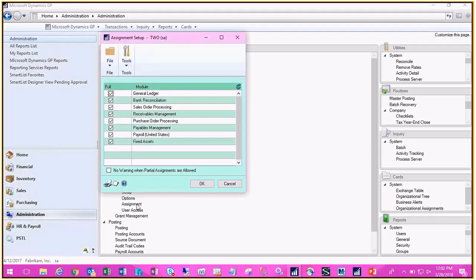So once you have that done, then you're going to go in and do the assignment, and that is where you decide where you want to use analytical accounting. I have everything marked in this case, but again, we can define whether or not you want to use it in everything. Maybe you don't want it in fixed assets, payroll, or bank rec. You may just want to have purchasing or payables and the GL.